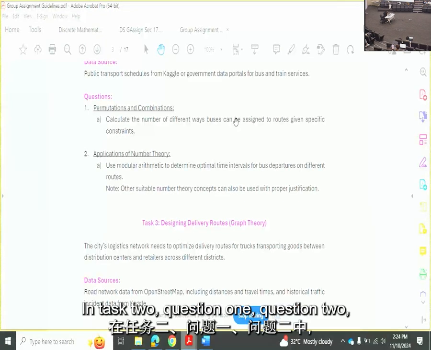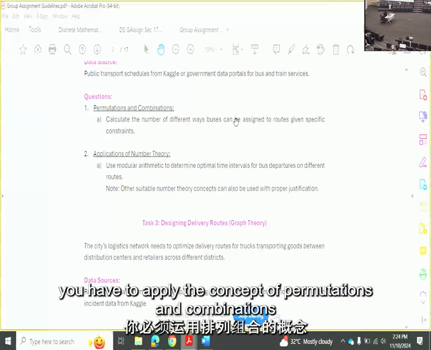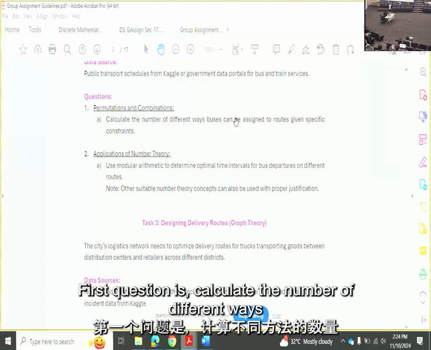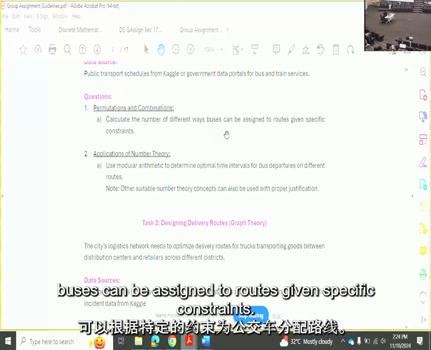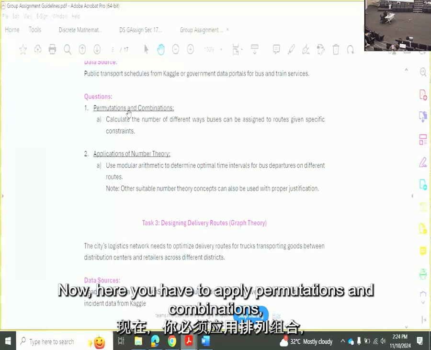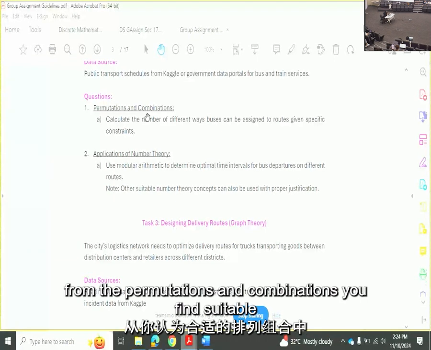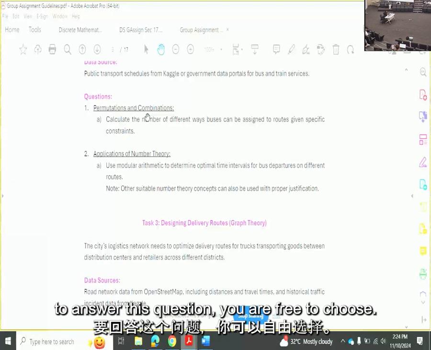In task 2, question 2, you have to apply the concept of permutations and combinations to answer the questions. First question is, calculate the number of different ways buses can be assigned to routes given specific constraints. Here you have to apply permutations and combinations, explore, do some research, and whatever concept from permutations and combinations you find suitable to answer this question, you are free to choose.